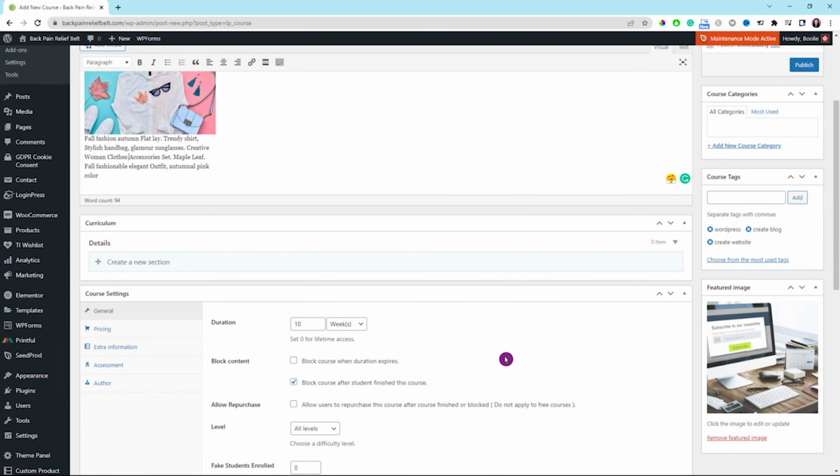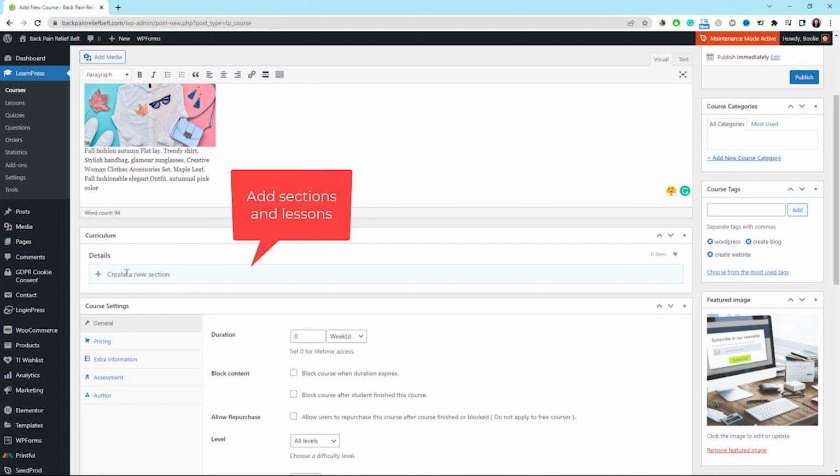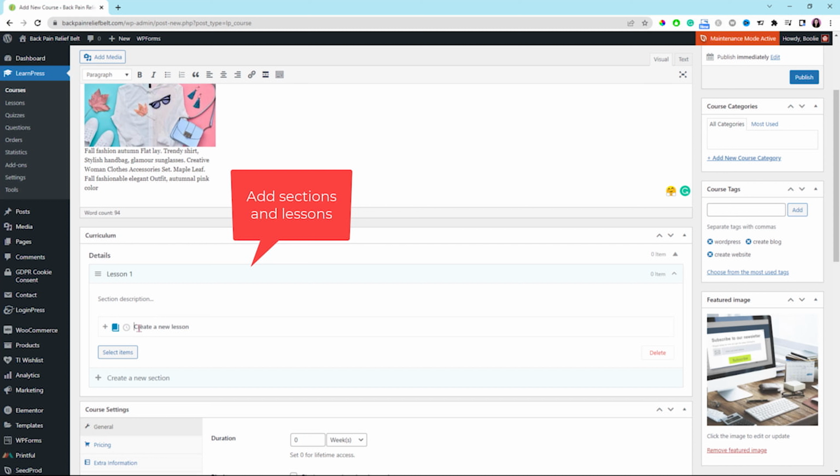And the next section is for the details of the course. Just click into that box right there and add a name for each section. In this case, I'm going to add lesson 1 just for an example. You could add whatever you want, and then just click the plus sign right there to name each lesson, whatever you want it to be.